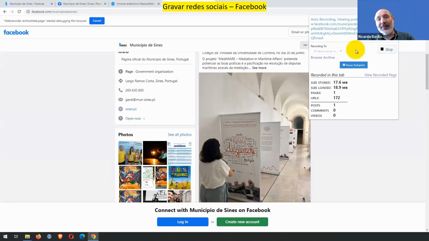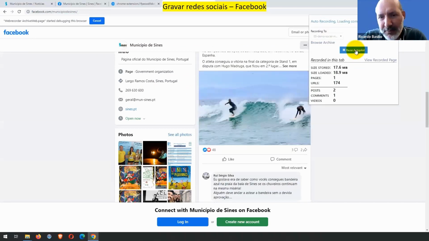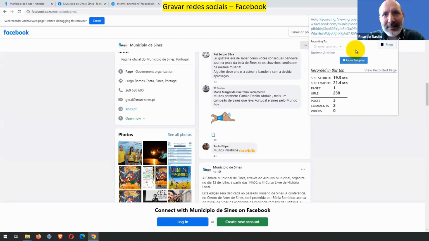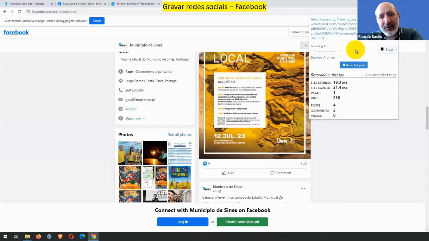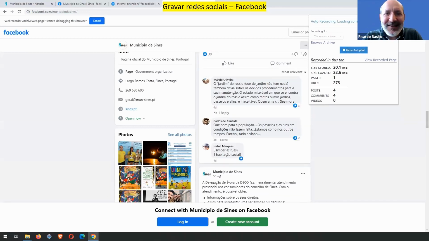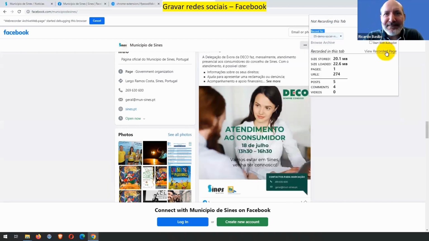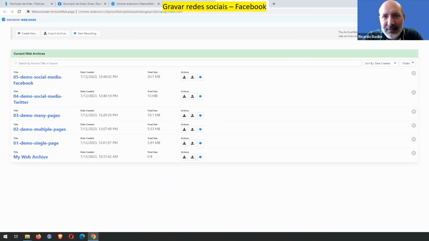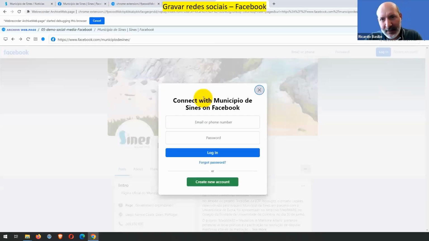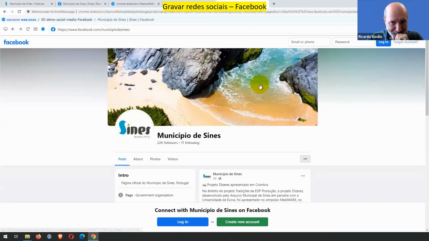I will let this run, but the problem is later, when you export the content and put it in a web archive, the web archive itself doesn't play back some JavaScript and a lot of things that Facebook has. Okay, this is a Facebook of the past.